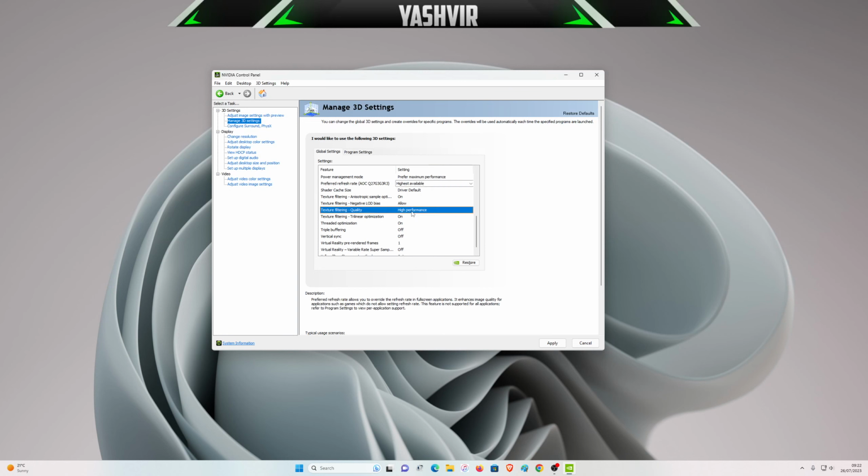Okay, shader cache size, leave it as driver default. This thing I've set to high performance. It depends, if you want to set it on quality you can. The texture filtering, I'm always gonna set on high performance. It depends on whether you have a high-end graphic card.